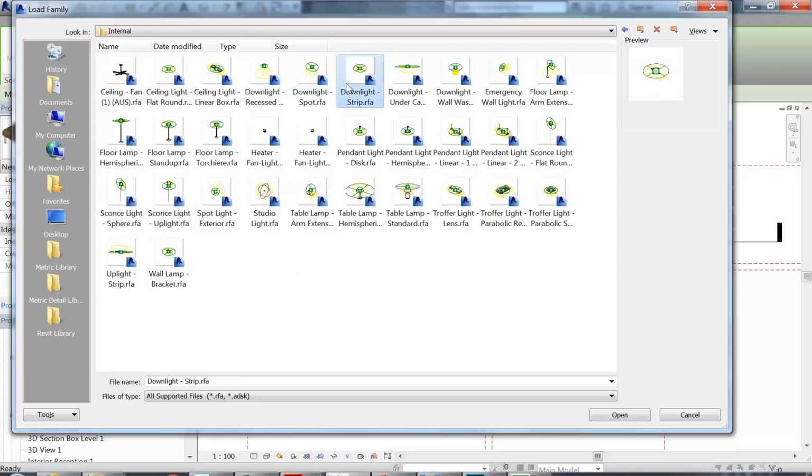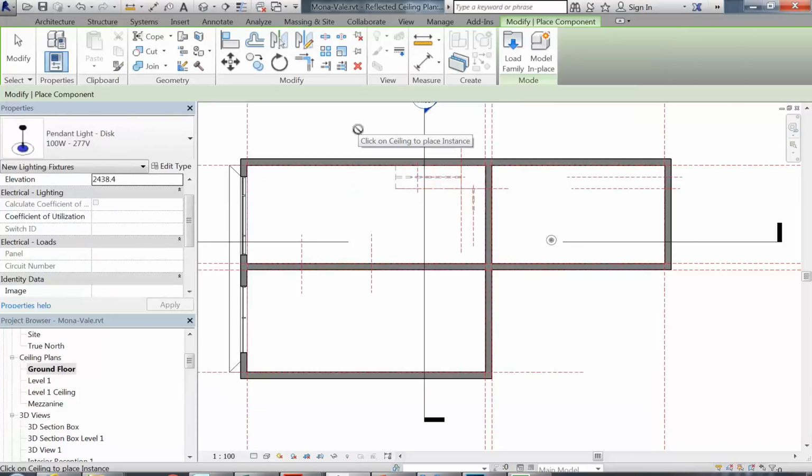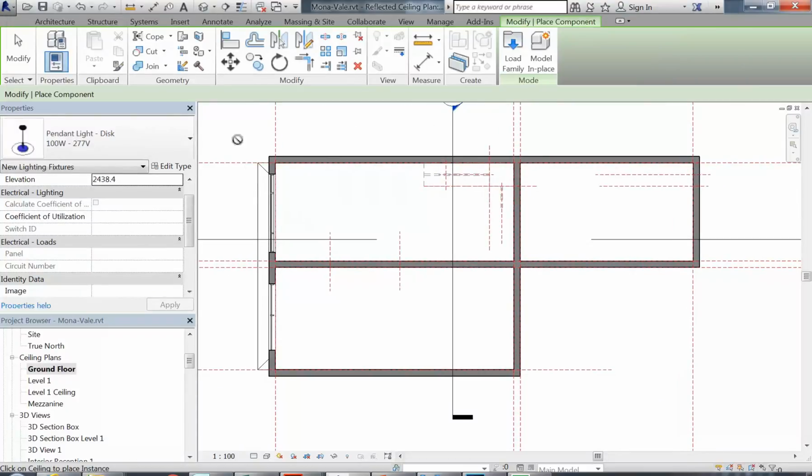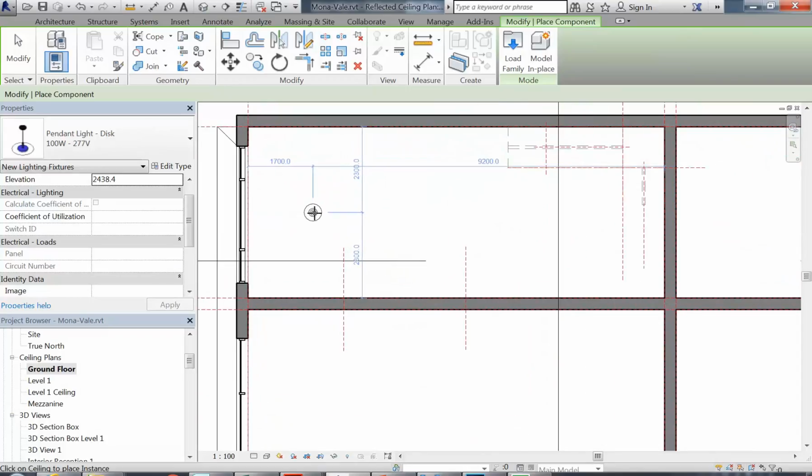So downlights are often good for ceilings, and they actually render probably better than most of the others. Pendant lights can be a little bit tricky, but I'll place one just so that you can see how they work. So this hemisphere or the disc, they both work reasonably well. So I'm going to double click on the pendant light disc, and now you can see it's not going to let me place it outside the building because I don't have a ceiling there, but if I bring it inside, anywhere there's a ceiling, I can place that light.